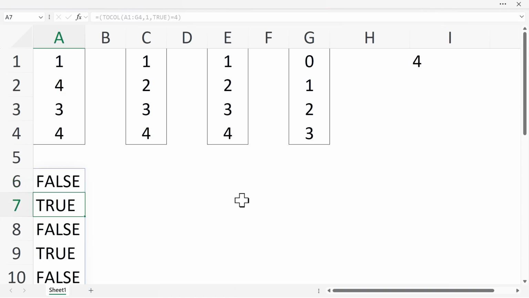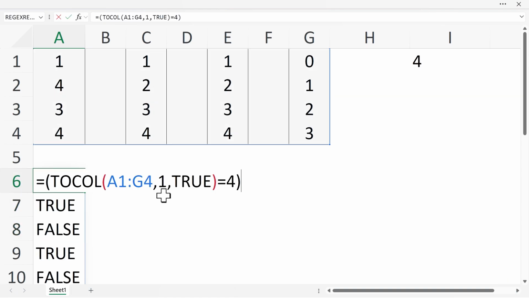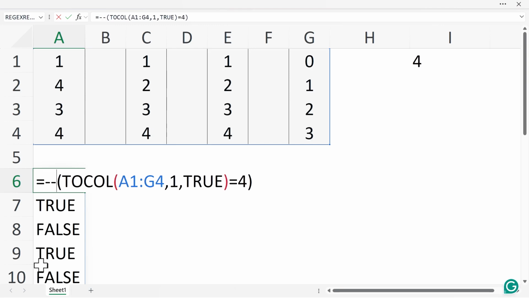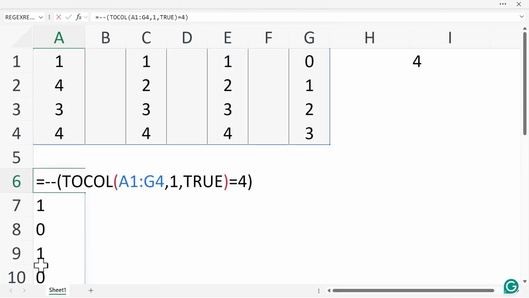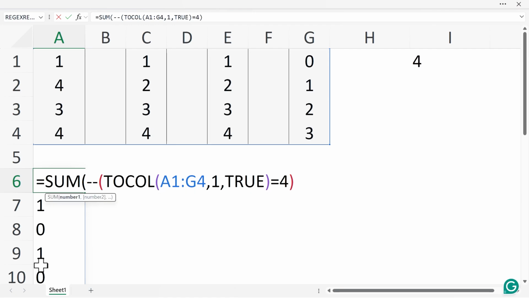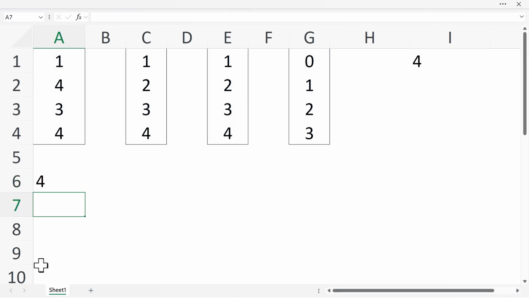And I have false and true, and then I'm going to use the double minus sign. And now I have 0 and 1. And again, I'm going to use the SUM function here. And now I get the count of 4 in a single cell. And when I change it from here, my count is changing. So now you have 3 different formulas, 3 different methods to count from multiple non-continuous ranges.